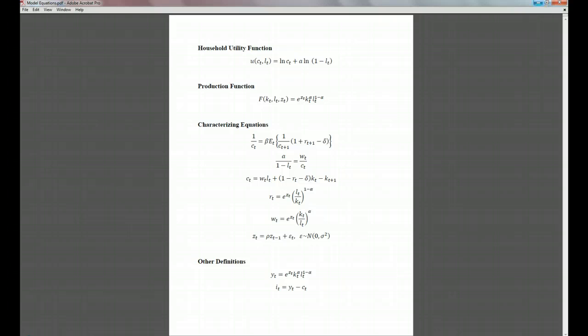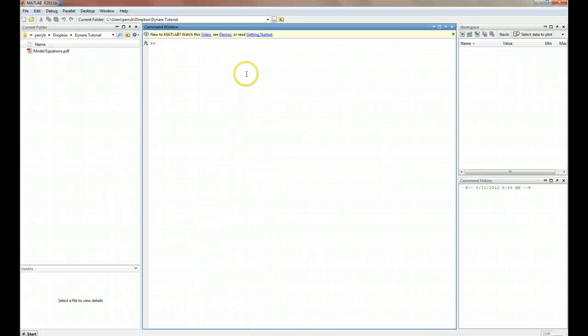Alright, let's dive into Dynare. Here we are in MATLAB. Now, in order to use Dynare, you need to install it on your computer. The process is very simple, and if you haven't done so already, go ahead and pause this and go to the Dynare website and follow their very good instructions on how to install Dynare on your computer.